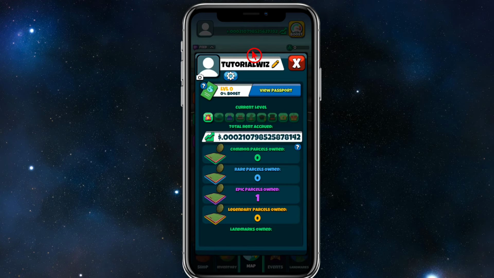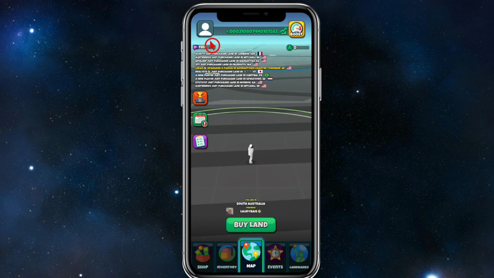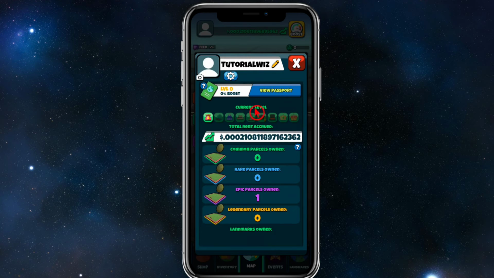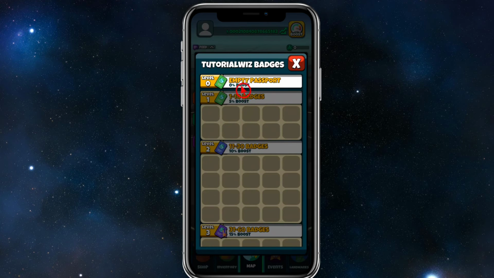Now let's talk about leveling up and competing. So you can earn badges here. If I click onto my user profile, and then click on view passport, this is where we can see our badges. So every level we can get an extra boost.